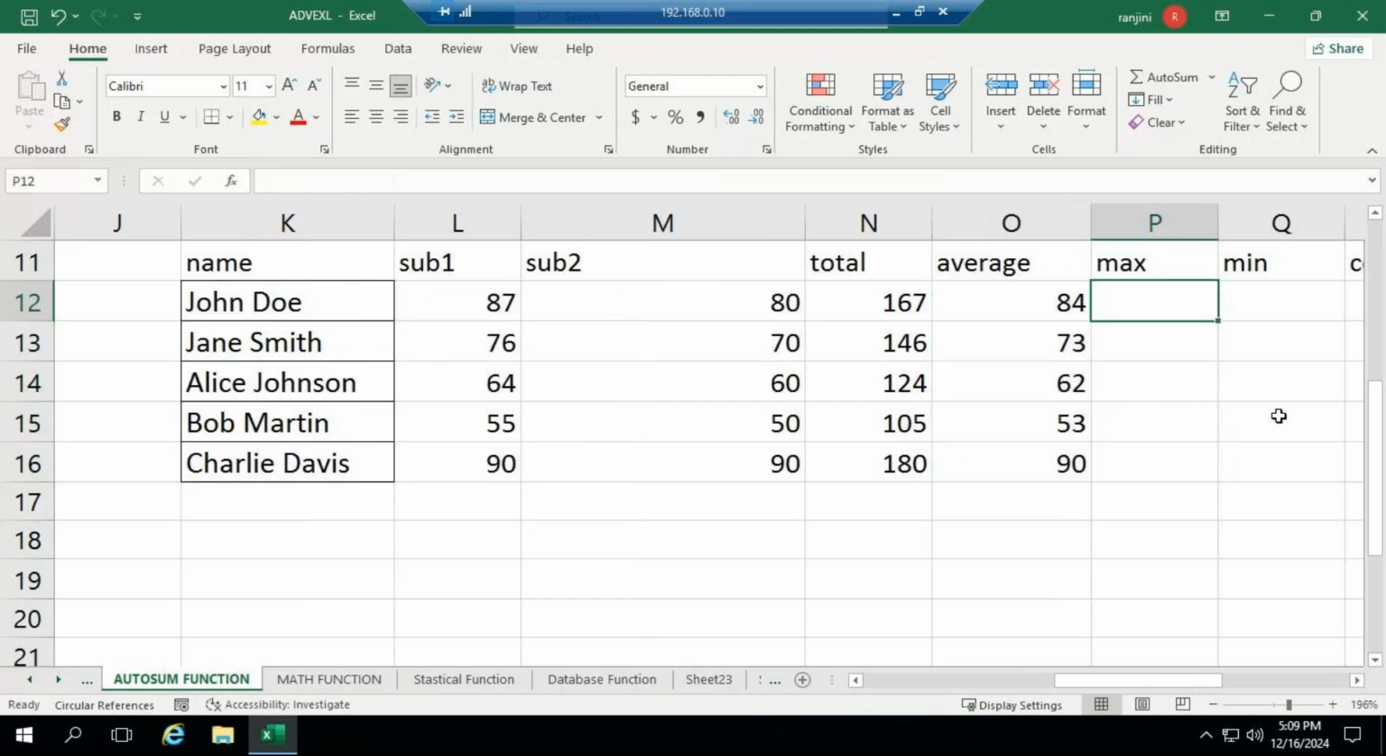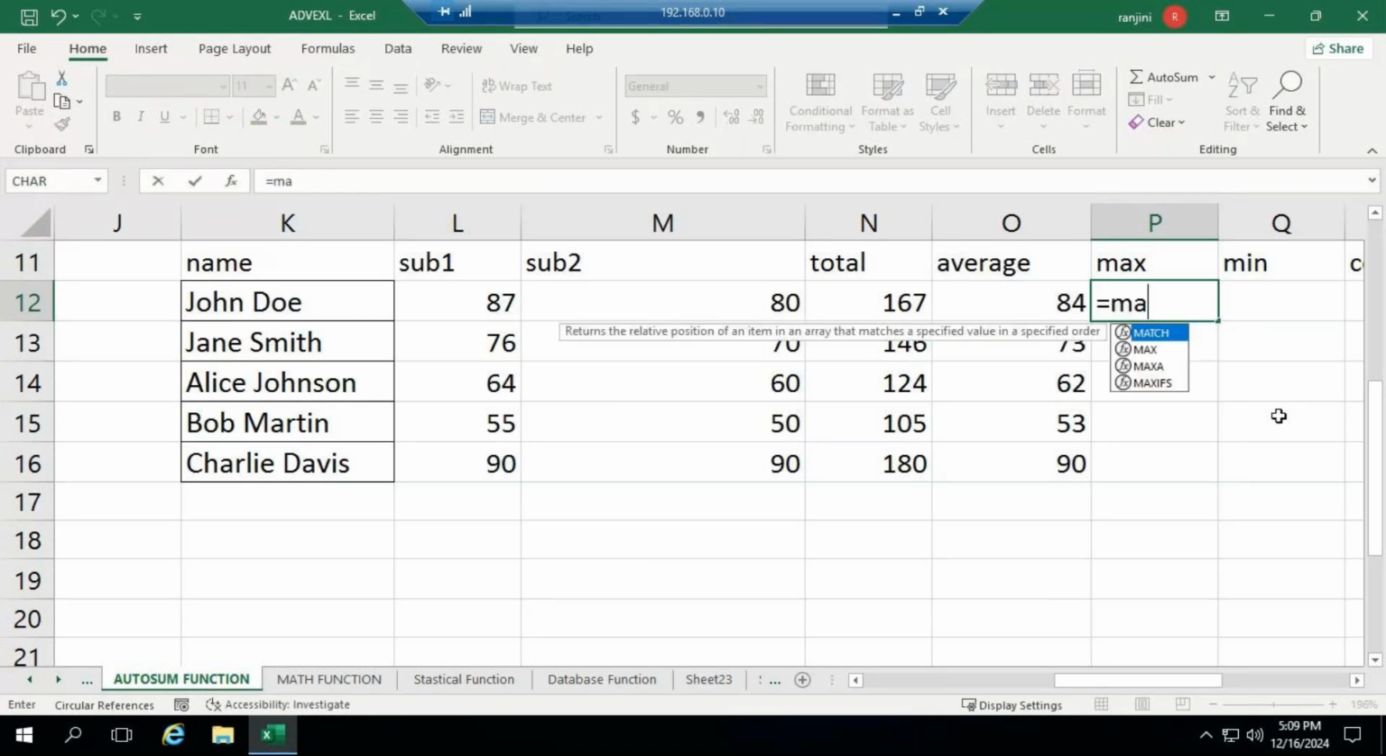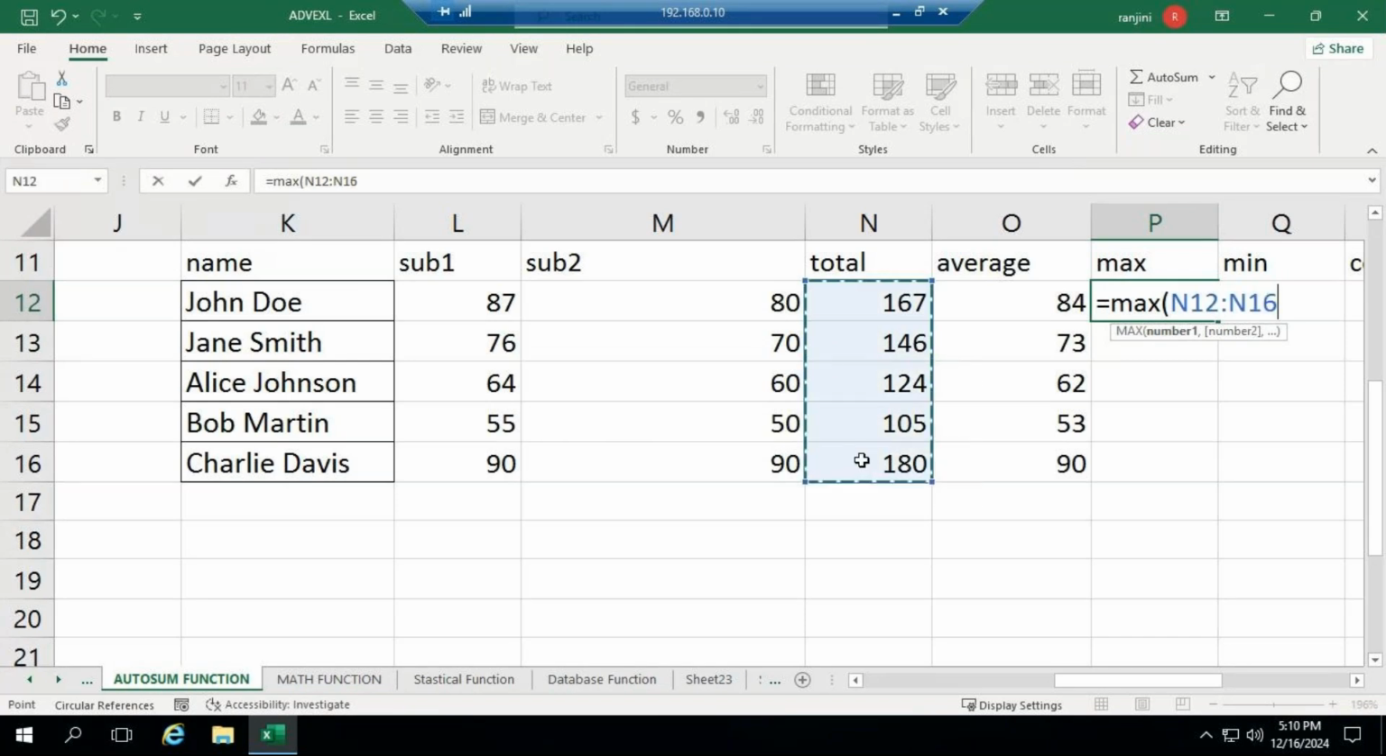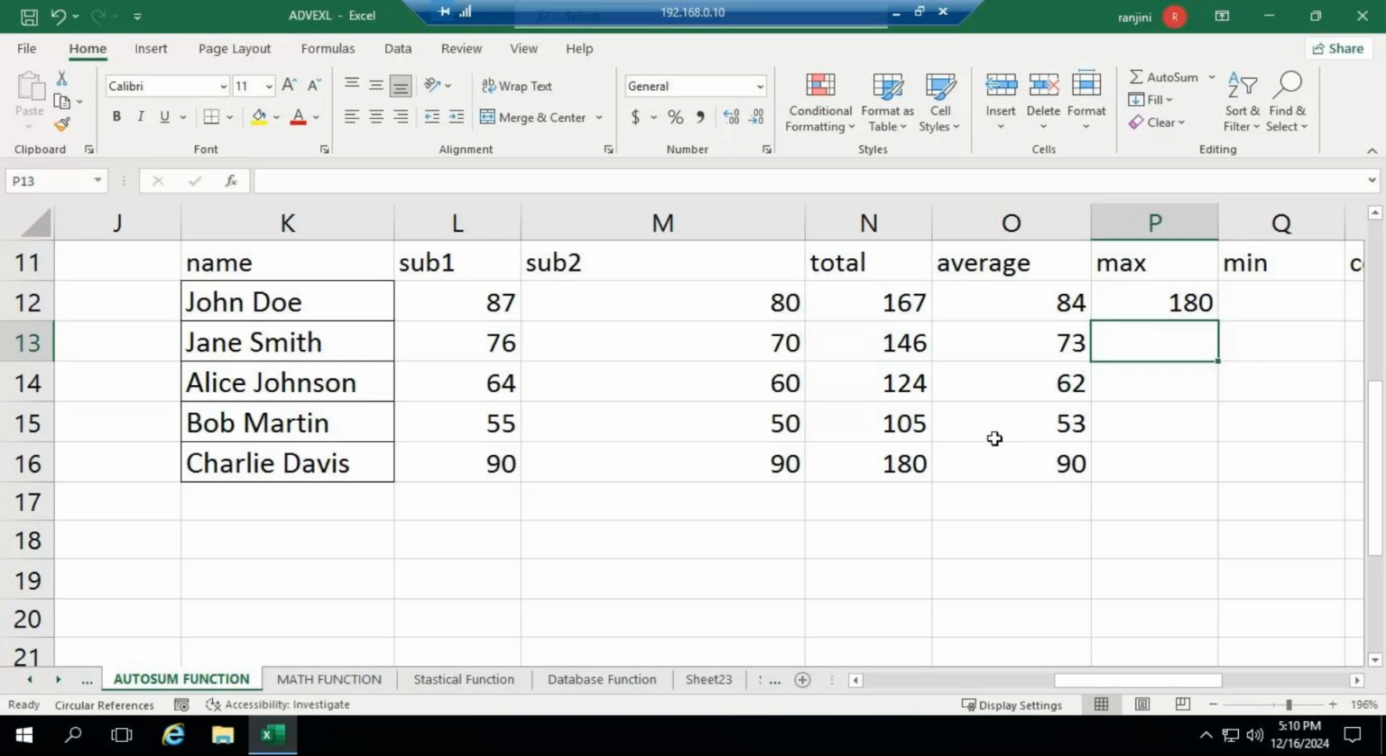Next, you are finding the maximum value based on your total. Equals, function name is max, open the bracket, your total value starts from N12 to N16. So, maximum value from N12 to N16. Enter. It's going to give you the highest value. You should not drag it below. Okay. You are finding only the highest value based on the total.